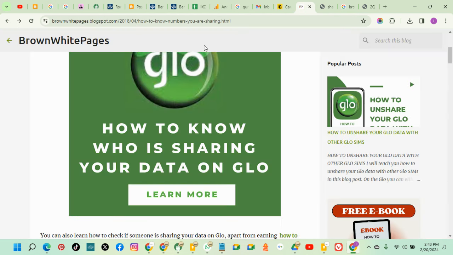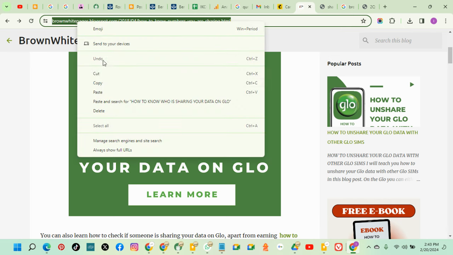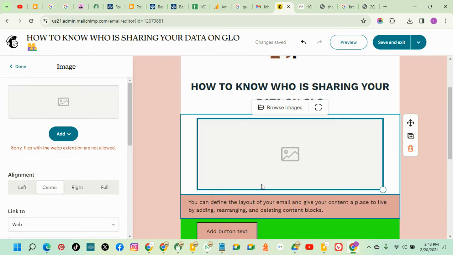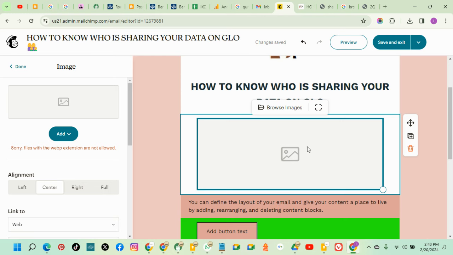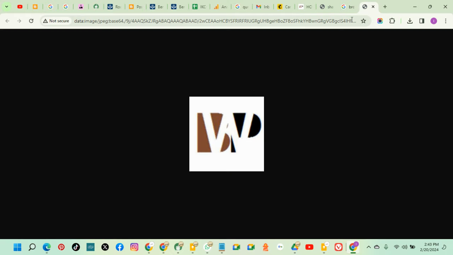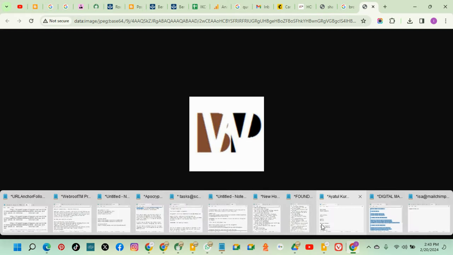So I want to make this, I want to also make this possible. Let's copy this link, so it will be possible for them to click on the image to go to it. Okay, let's just change the image to a different type. They don't accept this WebP. Let's change the image to something different.